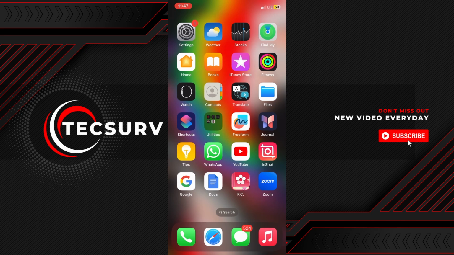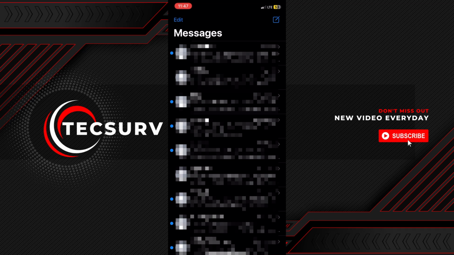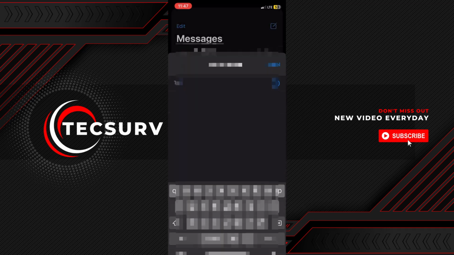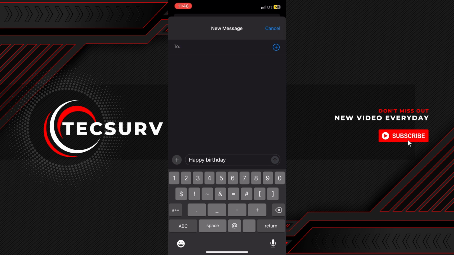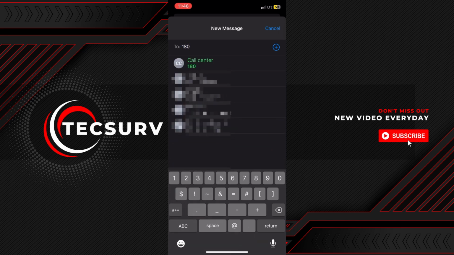Let's get started. First, open the Messages app. Compose a new message by clicking on the button in the right side of the screen. Then you enter your message. Enter the text you want to send. For a real celebration, type something like congratulations or happy birthday. For a new message, it's essential to input the recipient's number, so you do that quickly.